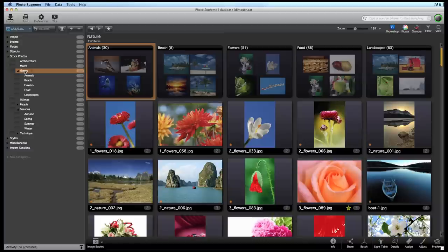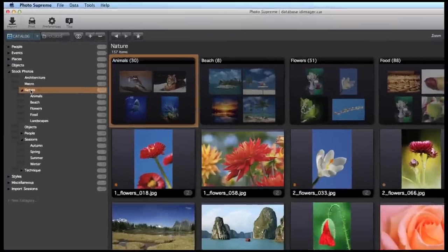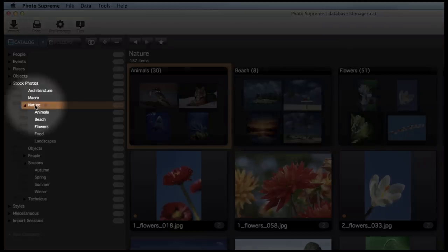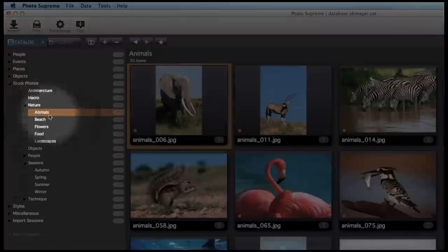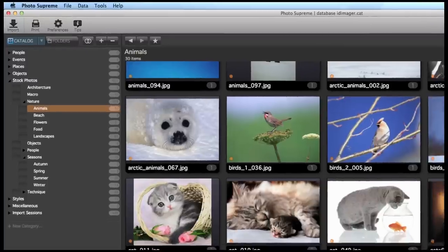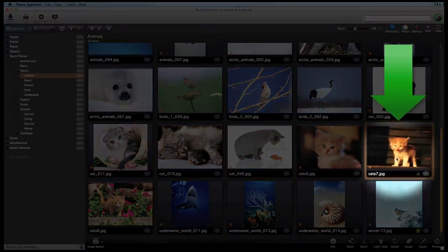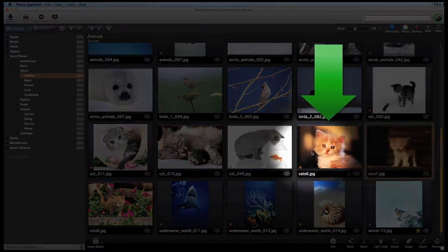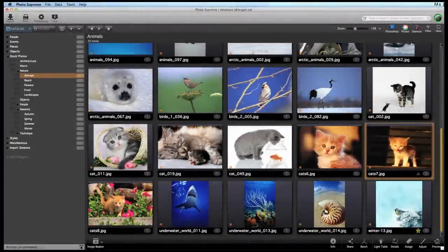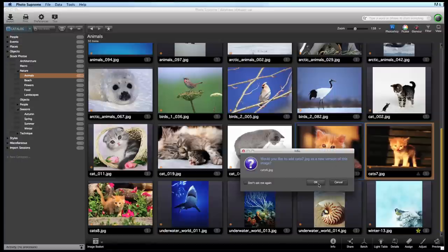Let's see how we place two photos in a version set. Open an existing collection and select the photo that will become the version. Note that the photo you drag onto will become the main version. The main version is the version that is shown by default in the collection. Now drag the photo onto the other and click OK.